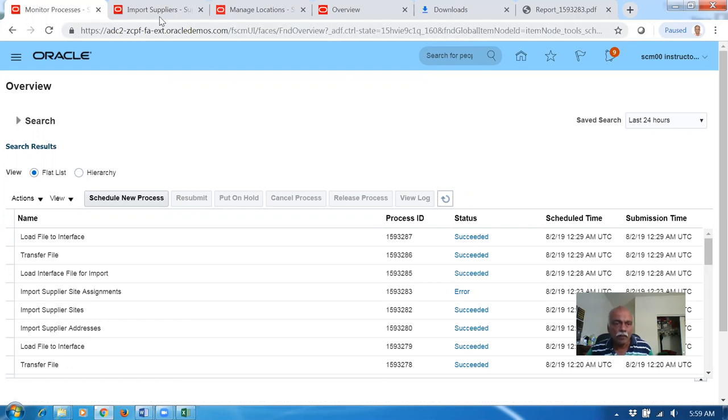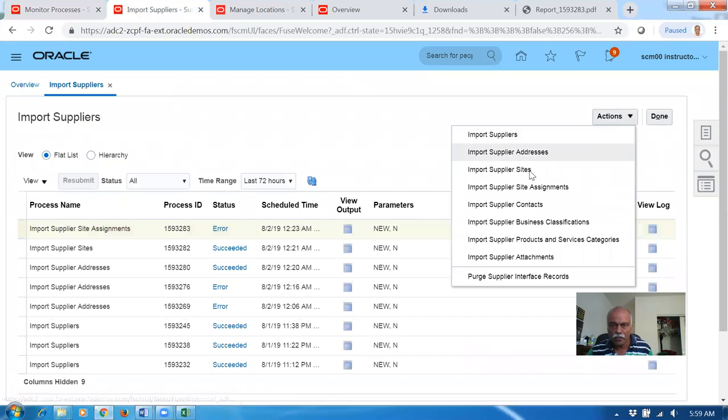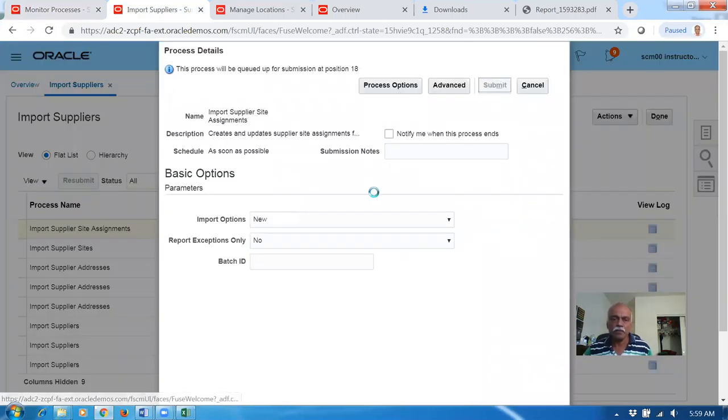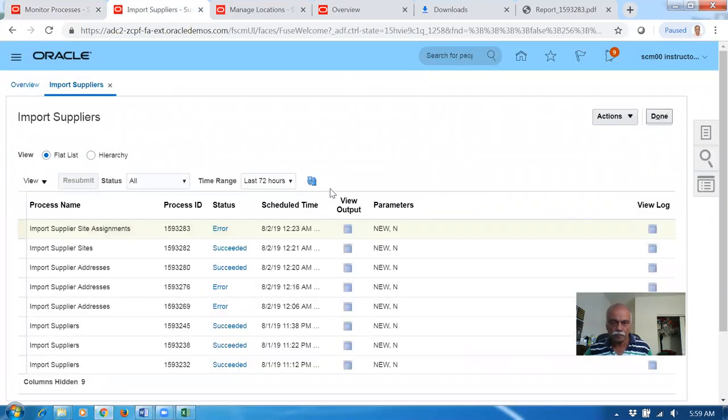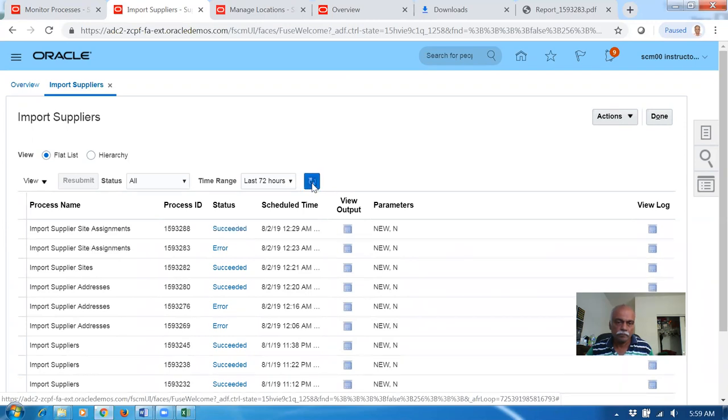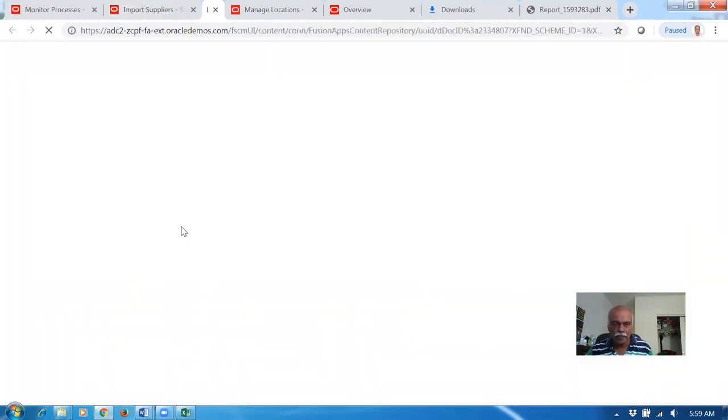So it's completed. Then go there. Let us now go to the import suppliers. You import the site as an image. The fourth one we're going to import. So click on submit. Okay. So it has succeeded finally. Fine. Click on the output now. Open it up.